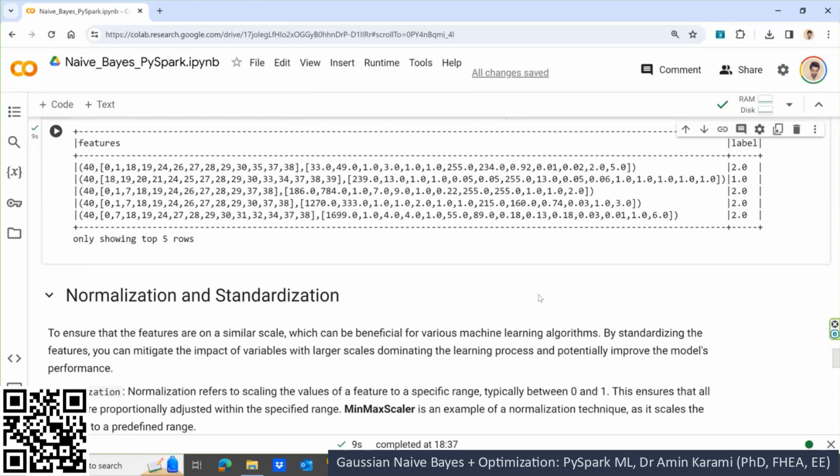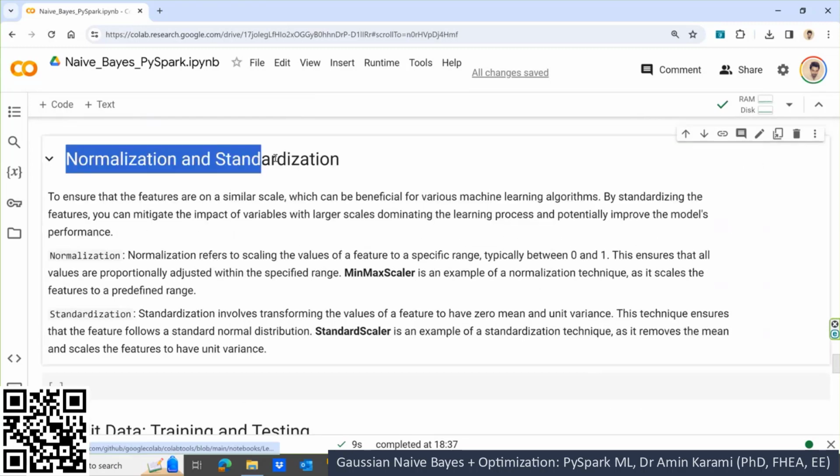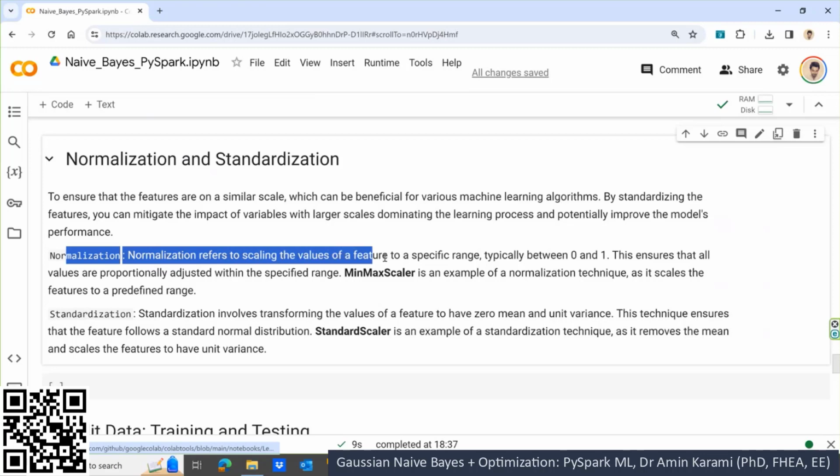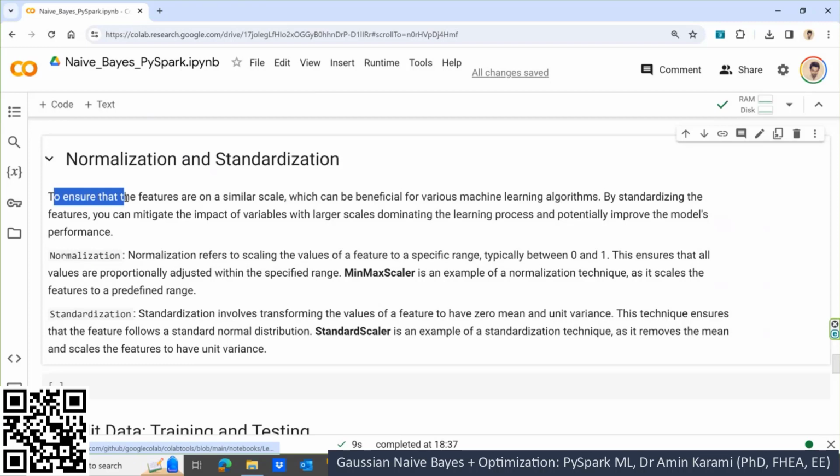Afterwards, what we need to do is normalization, or this idea of standardization. What we need to know, guys, is that usually we mix up these two concepts, but these are different. Normalization we use to scale the values between 0 and 1. Why do we need normalization and standardization? To ensure that the features are on the same scale. This is super important in machine learning because we can avoid the impact of variables with larger scale.